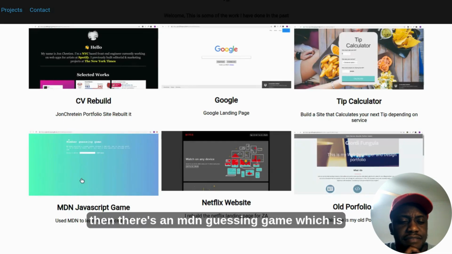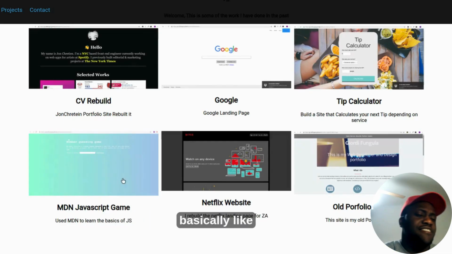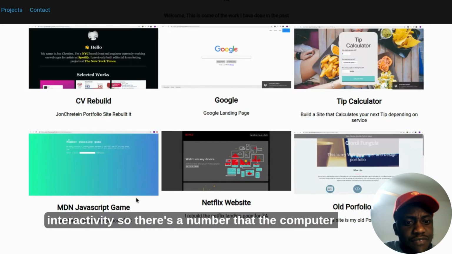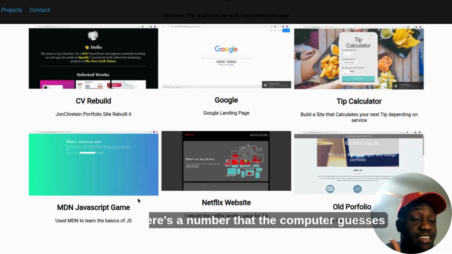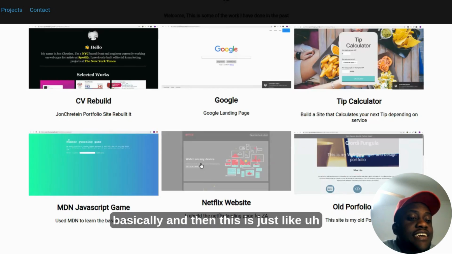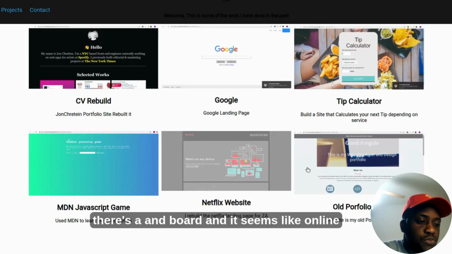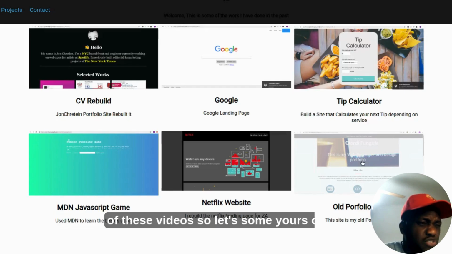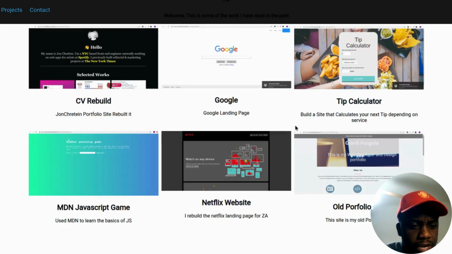And then there's an MDN guessing game, which is a guessing game with some interactivity. There's a number that the computer picks, and you need to try to guess what that number is. And then this is just a Netflix landing page, pretty cool, and that's my old portfolio. So I'm going to go into each of them and walk you through some of them.